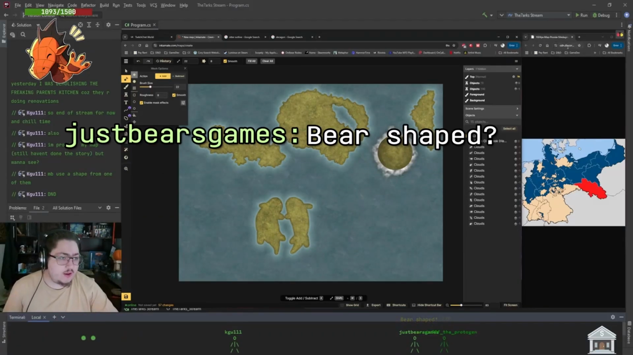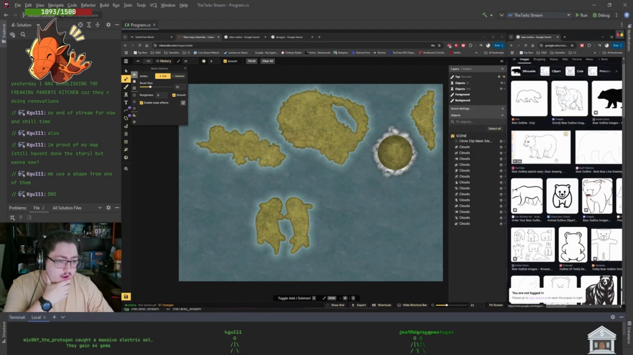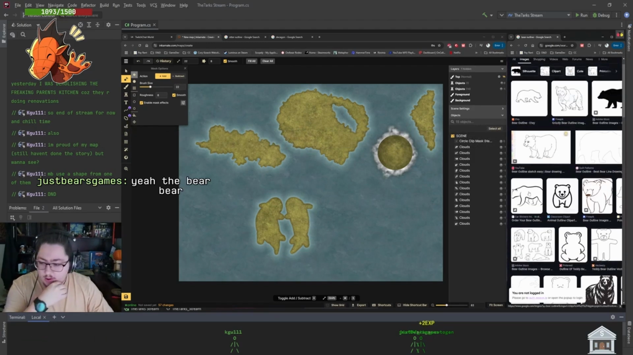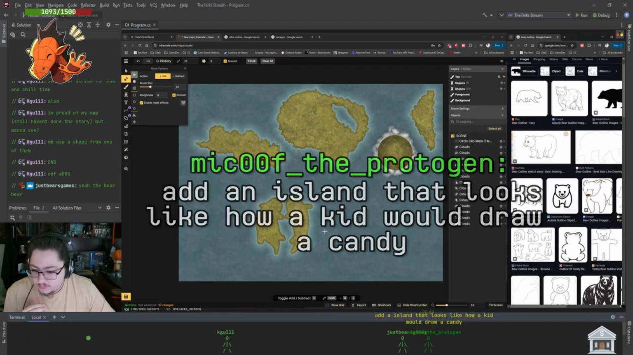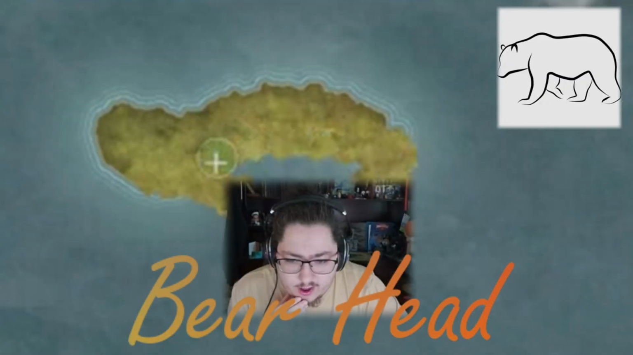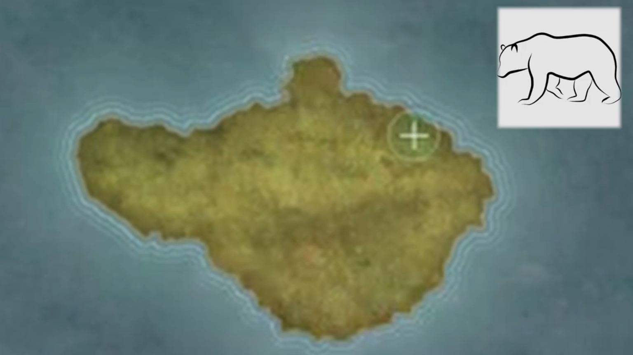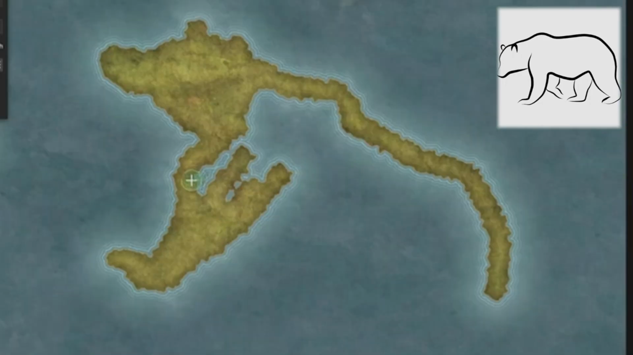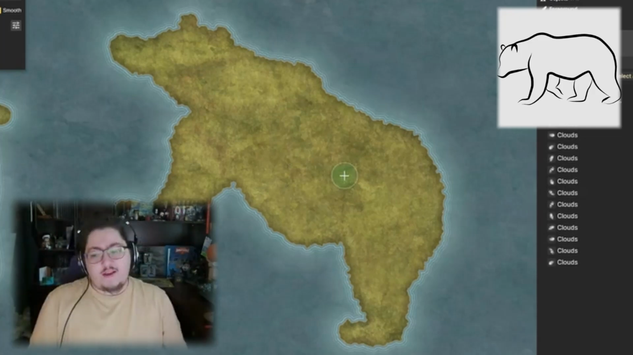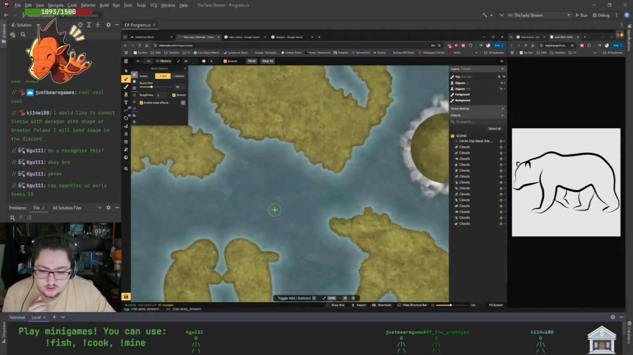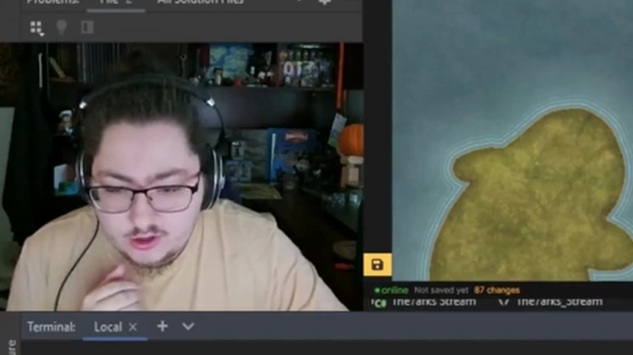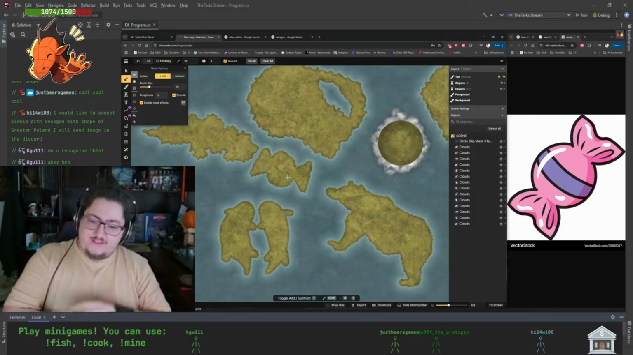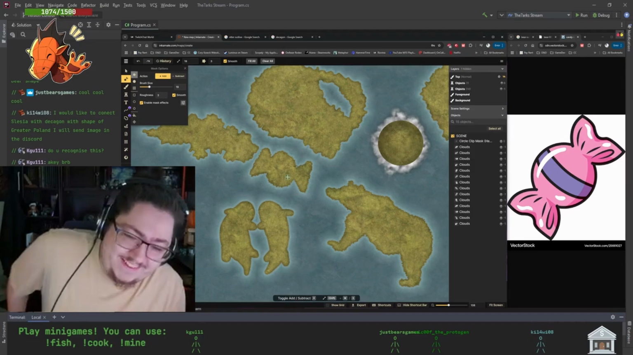Bear shaped. Okay. We have a teddy bear, or we have an actual bear. The bear. Okay. An island that looks like how a kid would draw a candy. Here's a little snout, bear head. Give him a little ear, and then a little bloop, kind of thick bear leg, but that's fine. That feels very bear shaped. Let's put the candy in here maybe. Like we'll do a little candy. The bear can be trying to eat some candy. This world is gonna be weird.